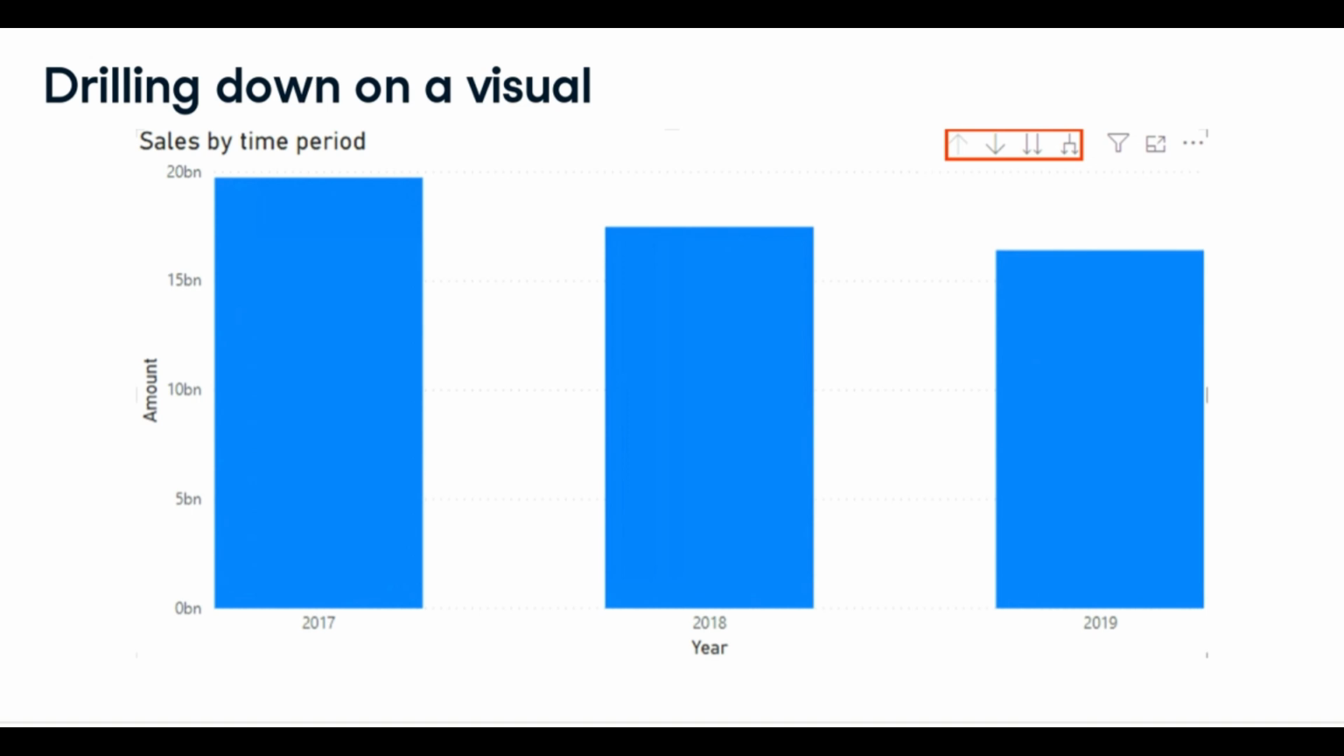There are different ways to do this. Power BI has a set of drill controls that allow you to look at data in different ways. In this example, we're using a column chart that has a hierarchy made up of year, quarter, and month. The chart, before drilling, looks at the sales amount by year.